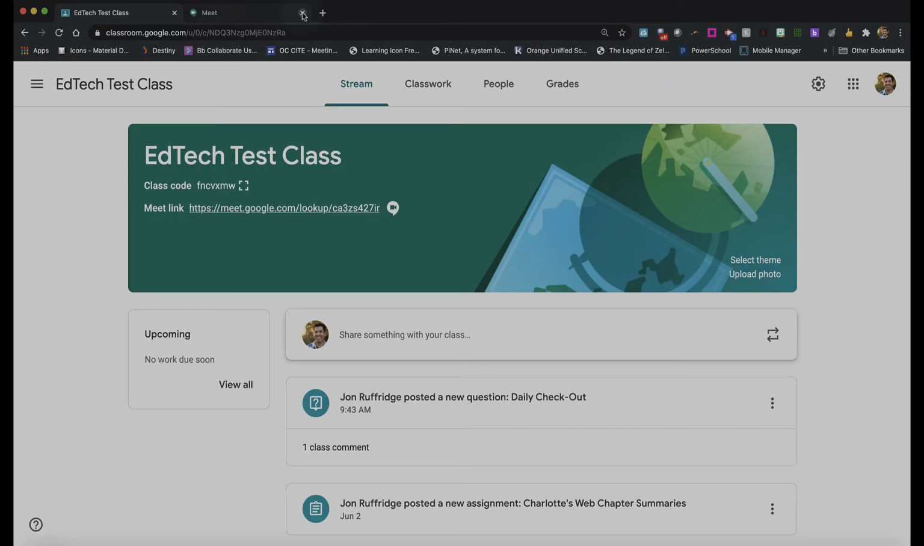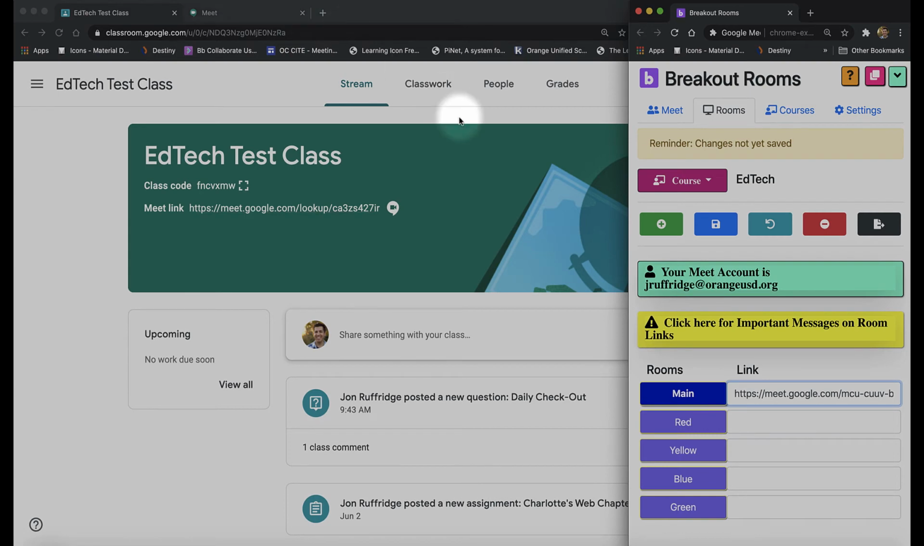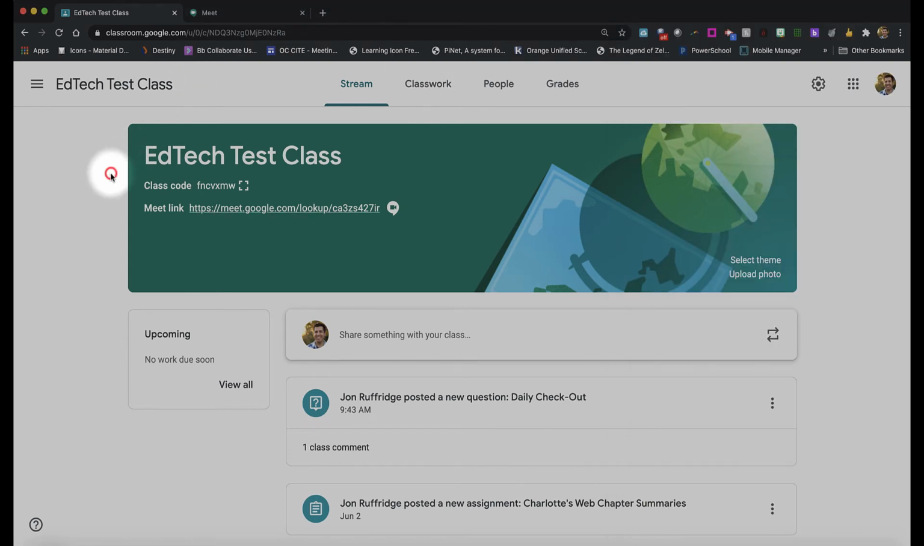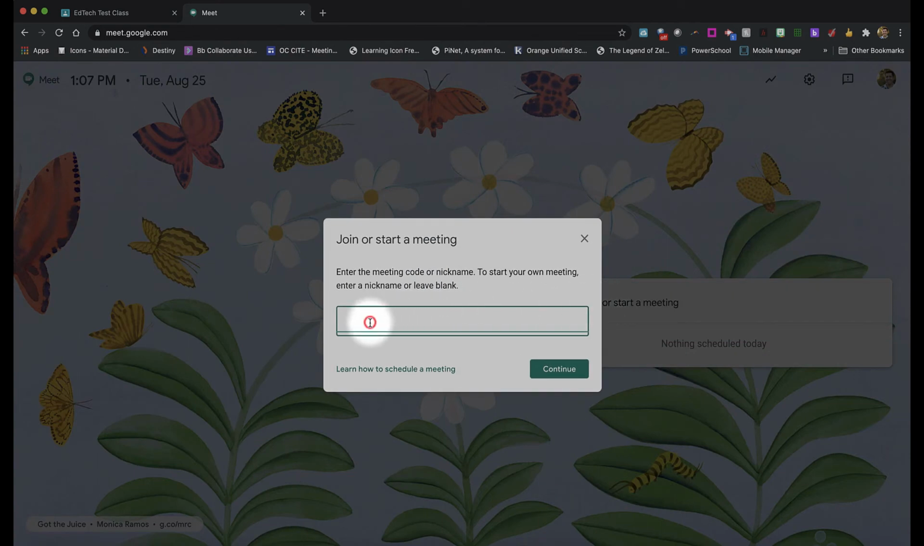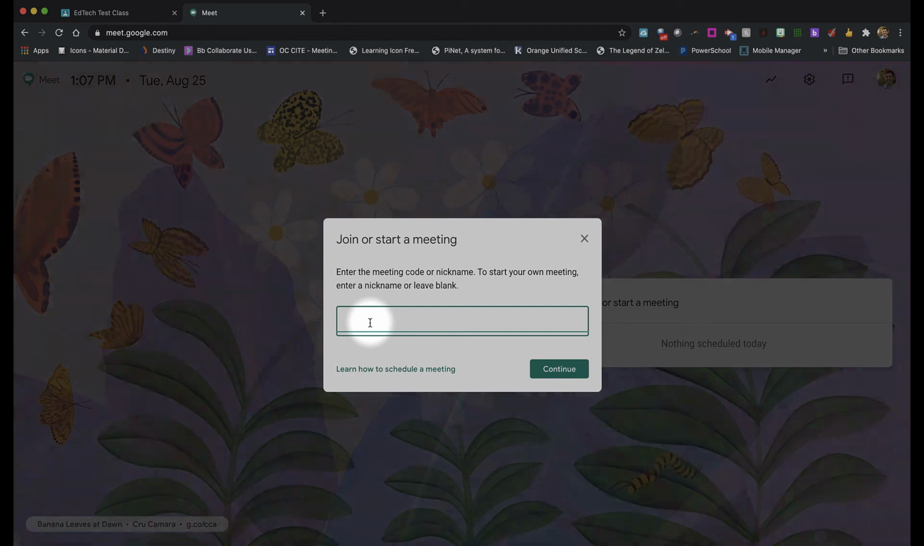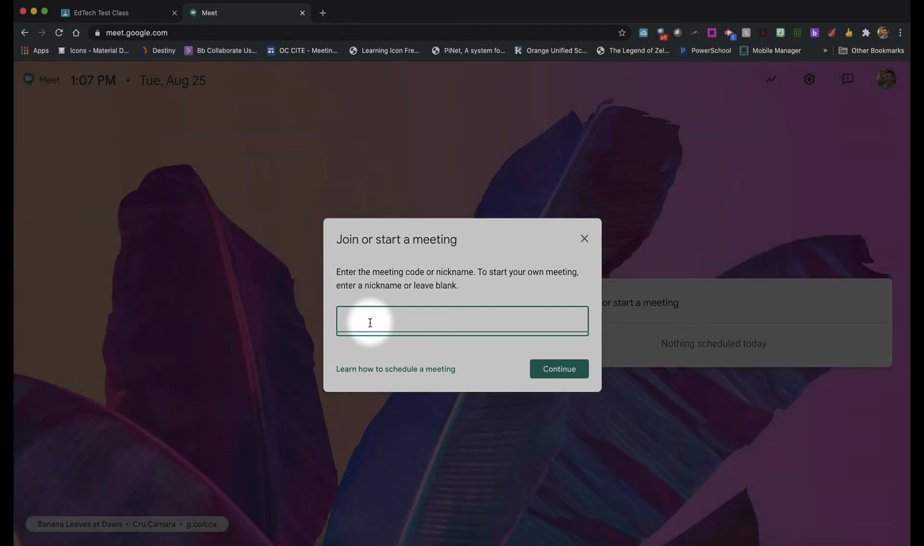The other way to do it, let me just reset this real quick. The other way to do it would be if you were going to use nicknames. Now, nicknames means you go to meet.google.com, even if it's for your dashboard, you click on join or start a meeting, and then you give it a name. And the name should be unique, because remember, if you have the same name as somebody else, you're all going to jump in the same room.